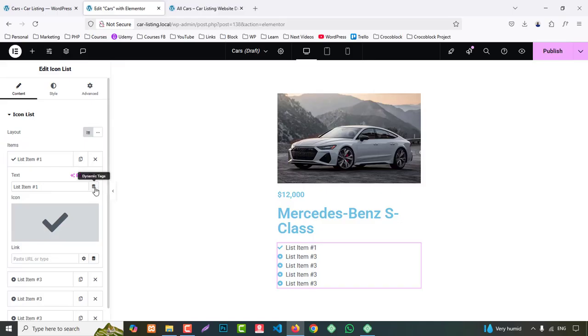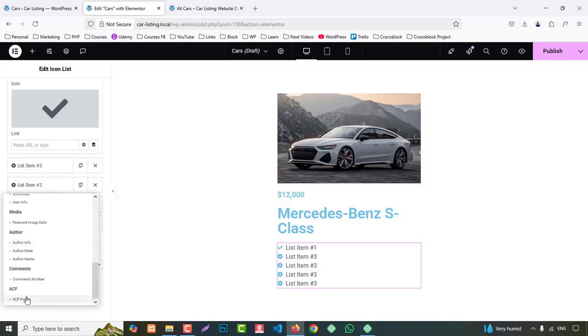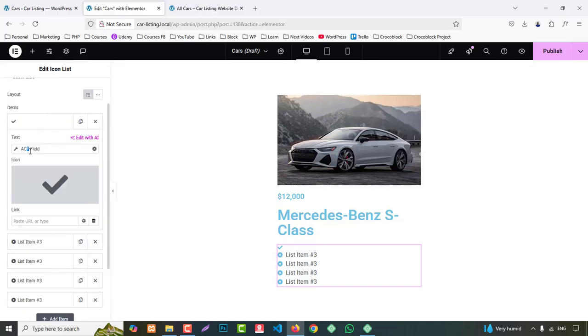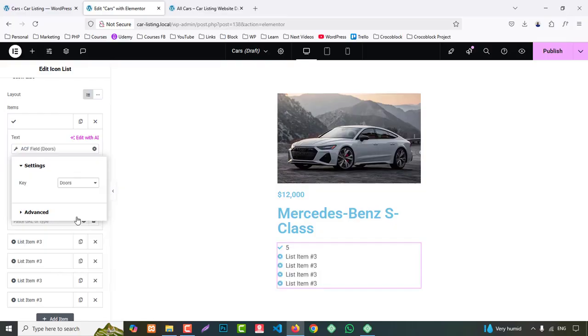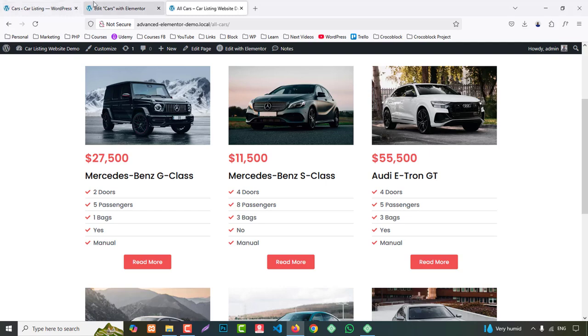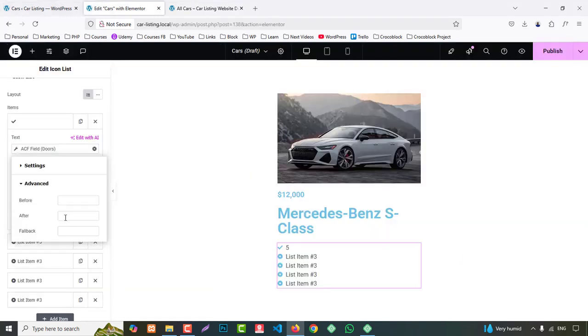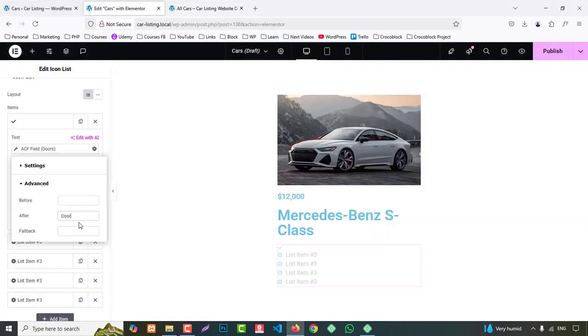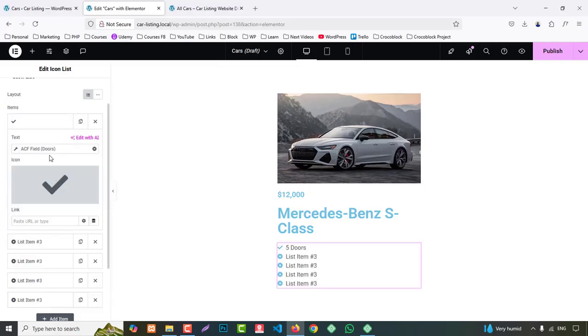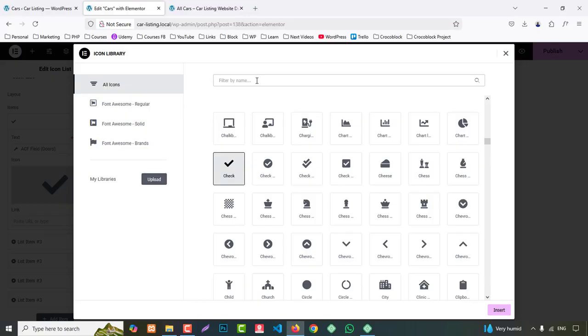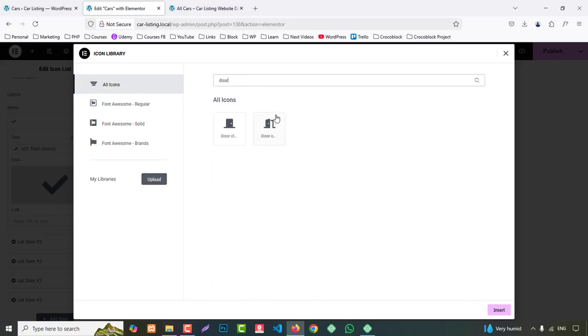So first doors, so search for doors ACF field, click here and search for doors. So here 2 doors, so after this we can go to advanced, after we can write here doors. We can change icon like doors, this one.